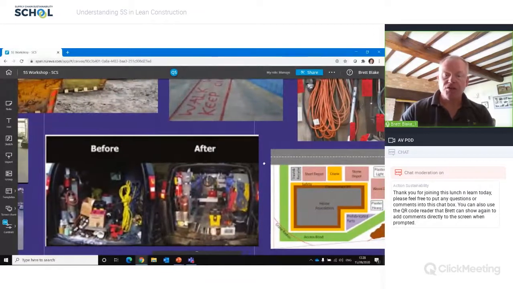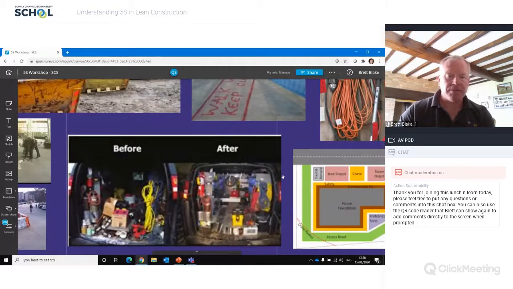So 5S doesn't have to just be on the construction site. This is something we can share within our contractor base. So think about how our different contractors in M&E work. If we have a scaffolding team, how are they organised to make sure that they have the right equipment to hand at the right time?